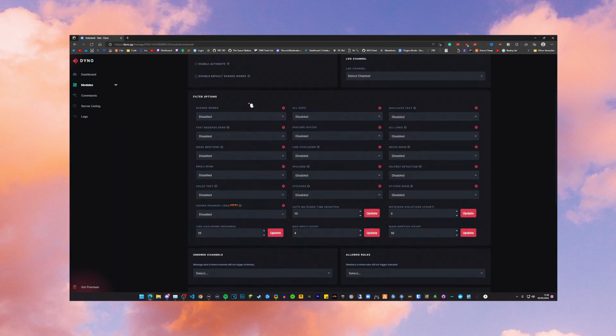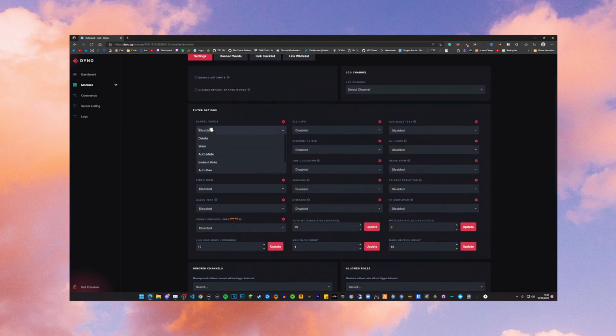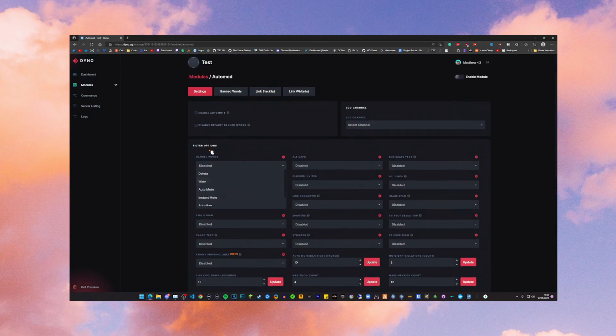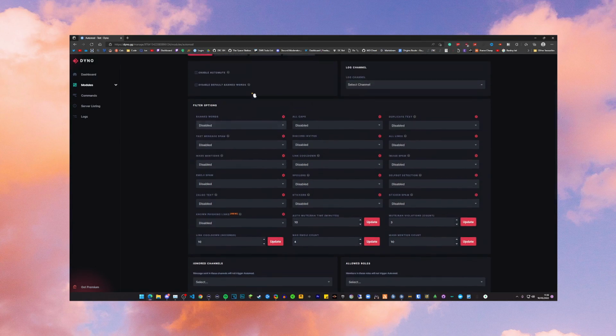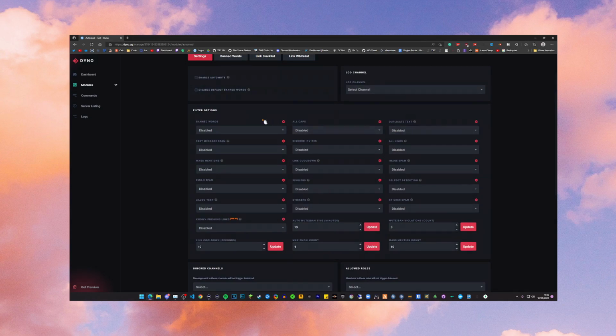Now these here are essentially the options you can use in Automod. Banned words. You can choose whether you want it to just delete the message, warn the user, auto mute them, insta mute them, auto ban, or do every single one of them. And you can do that for every single section here: banned words, all caps, stop text, links, invites, spam, mentions. Zalgo is weird different character text, essentially, is the way to explain it.